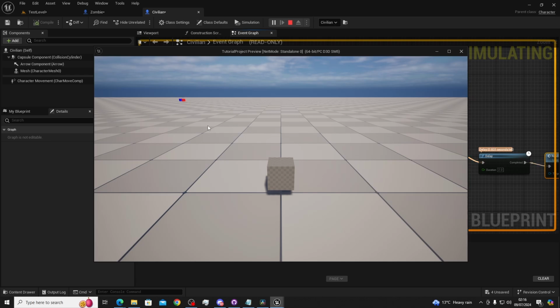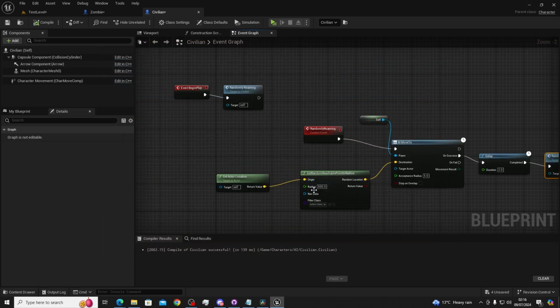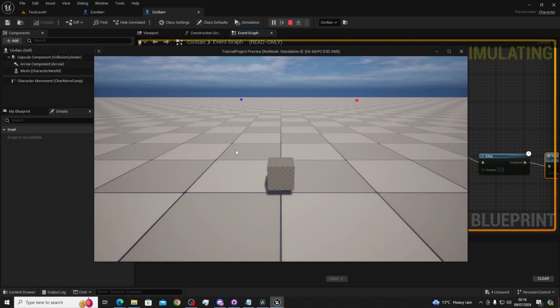So let those AI do their thing. If we press escape, we can make that radius a little bit bigger, 1000. Enter play. Now that one's doing the right mission.